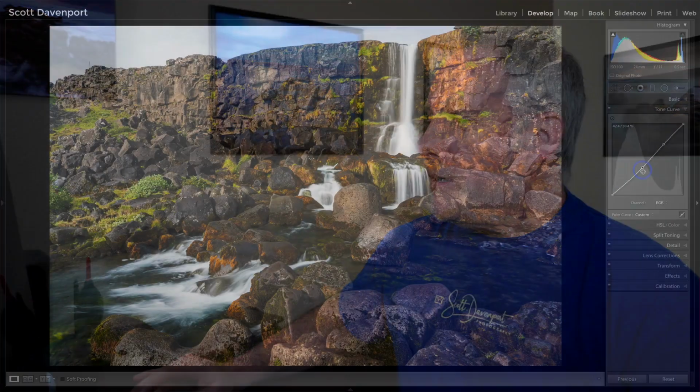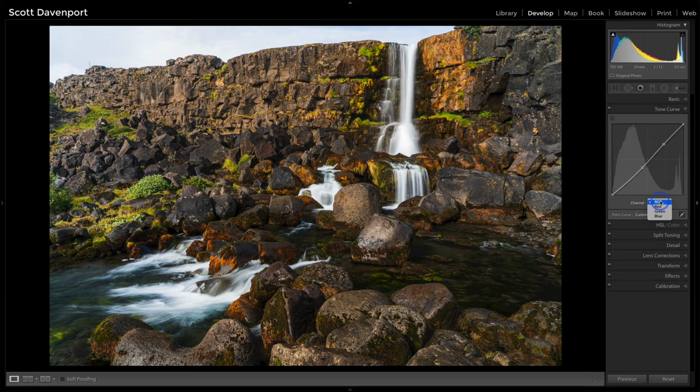So that shift key, hold that down and you'll just get that luminance change. And that works for the other curves as well if you're doing red, blues, and greens. So the shift key and dragging up and down on that tone curve, that's the trick for this video.